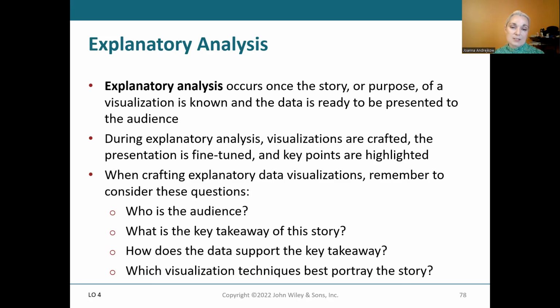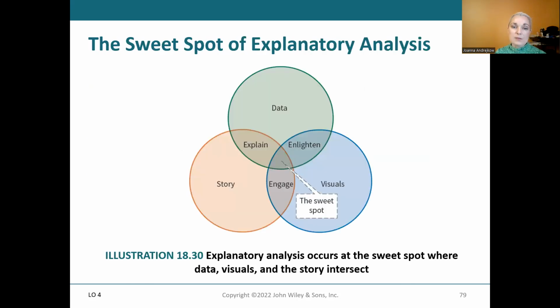When crafting explanatory data visualizations, remember to consider these questions. Who is the audience? What is the key takeaway from the story? How does the data support the key takeaway? And which visualization techniques best portray the story? So there's the sweet spot where you're looking at the intersection between the story, the data, and the visuals.